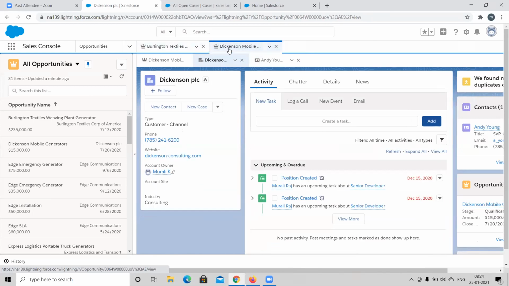So on the same page, we can open different records. That is the main use of this console application. Any questions on this?